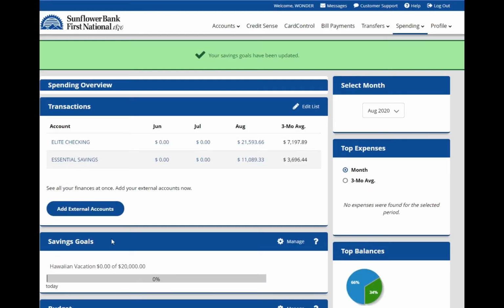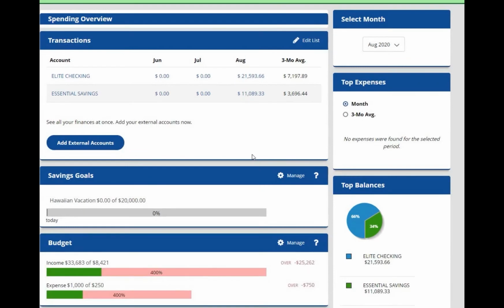Then you will see the goal appearing on the Overview page. You can display up to 2 goals on this page. It will keep it top of mind whenever you get onto the spending page.